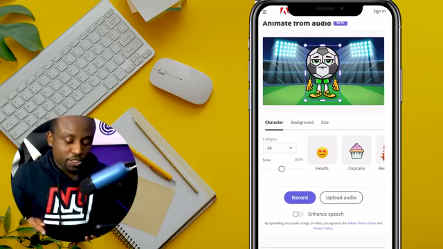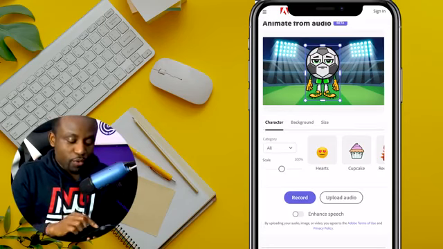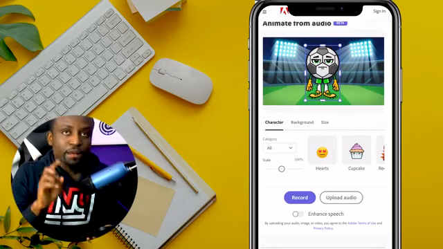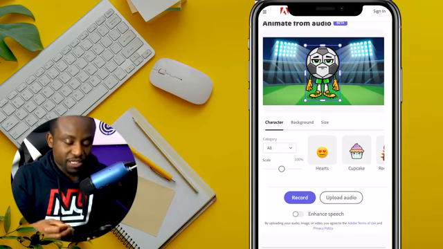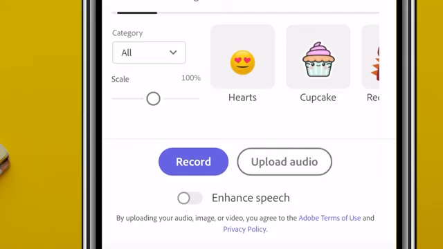So I'm going to show you the two options. We're going to start by recording our audio, and what you want to do is hit the little record button here. But before we do that, if you notice below that, there is a little toggle button that says enhance speech. And this is also using AI in the background to make any bad audio sound a lot better.